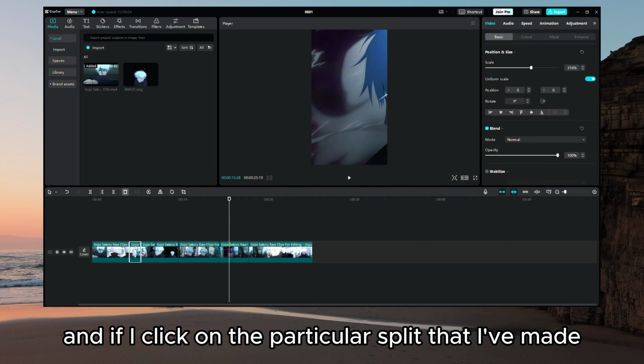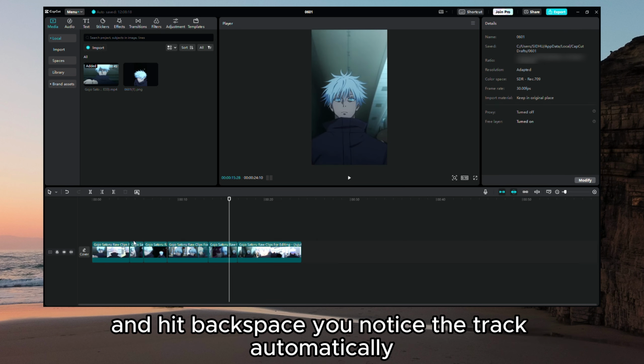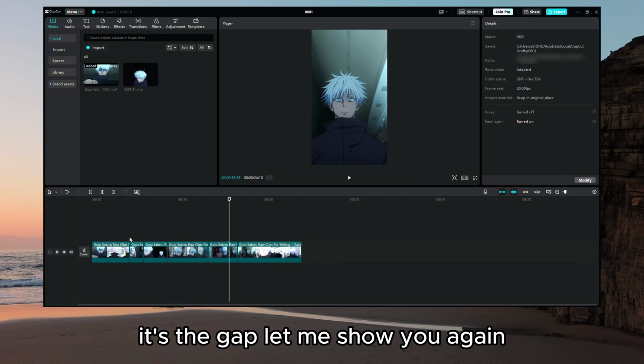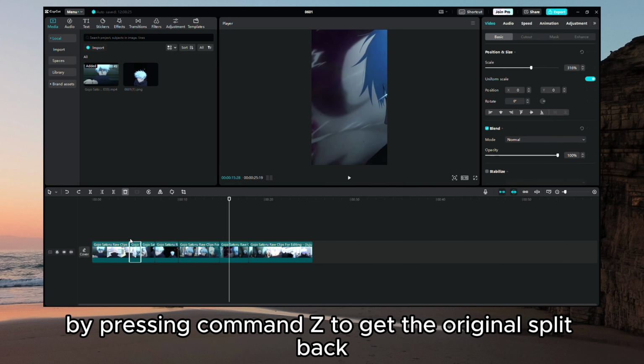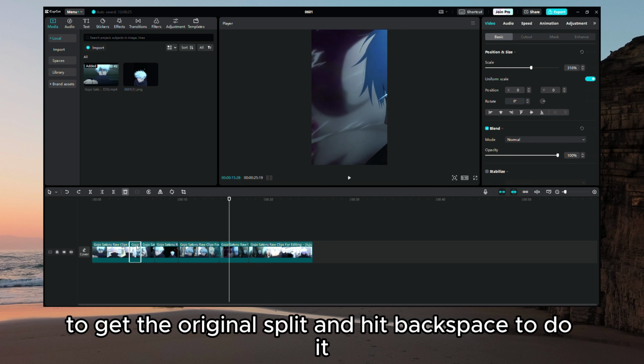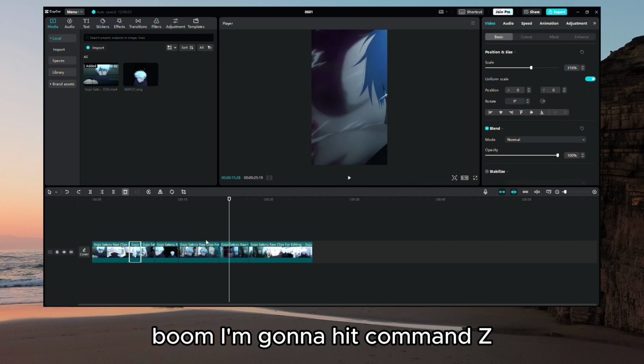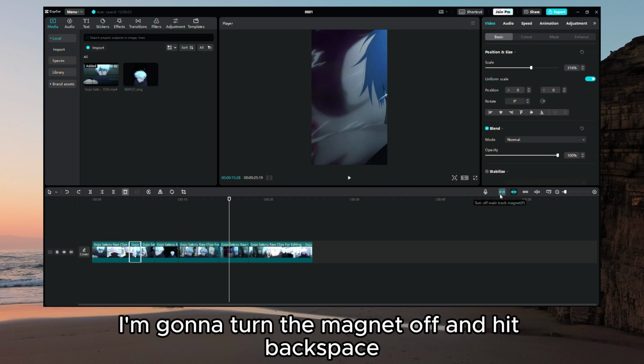And if I click on the particular split that I've made and hit backspace, you notice the track automatically fills the gap. Let me show you again by pressing Command Z to get the original split back, and hit backspace to delete. Boom! I'm gonna hit Command Z, and this time I'm gonna turn the magnet off and hit backspace.